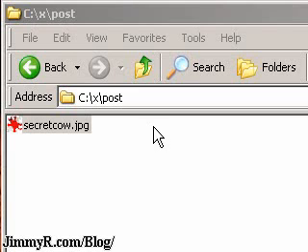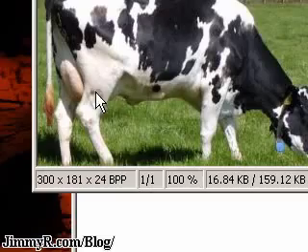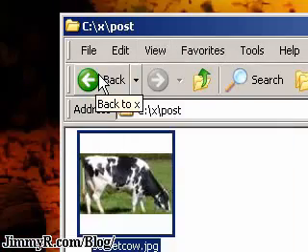In this video, I'll be showing you how to hide files of any file type inside a regular JPEG image, as many files as you want. If I double click this image, it says secret cow, and it's a picture of a cow. Just a regular picture. If I go to view, thumbnails, it's still a picture of a cow.